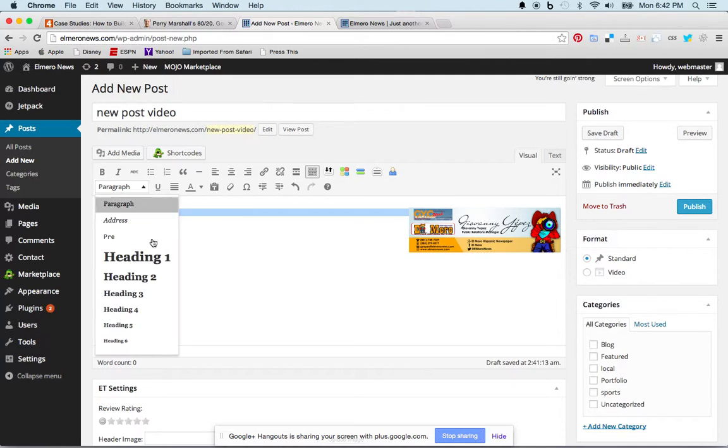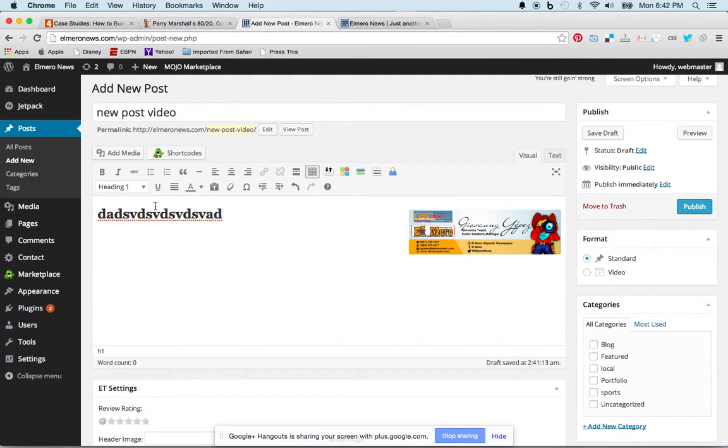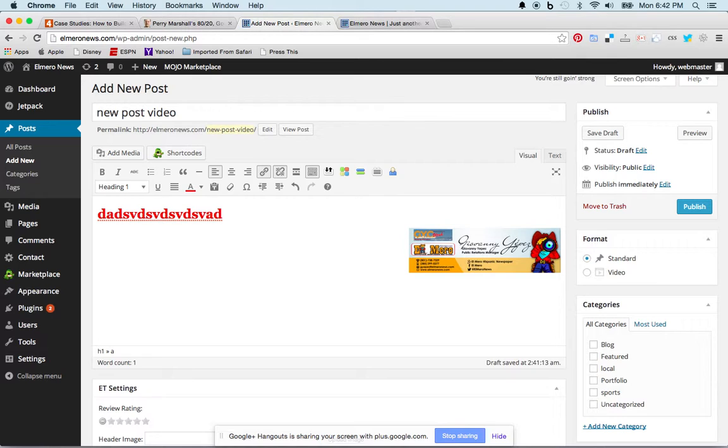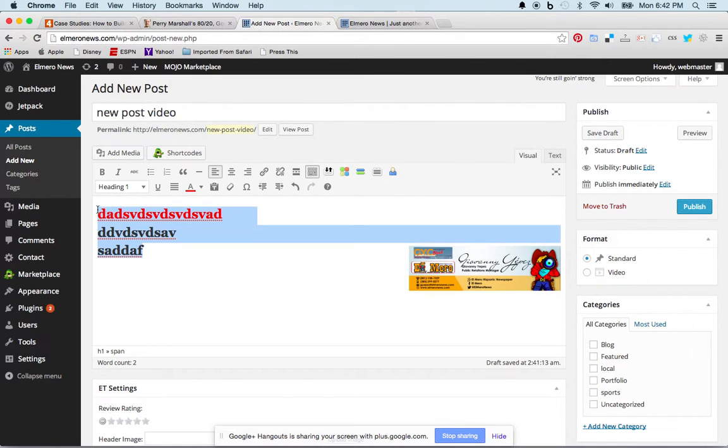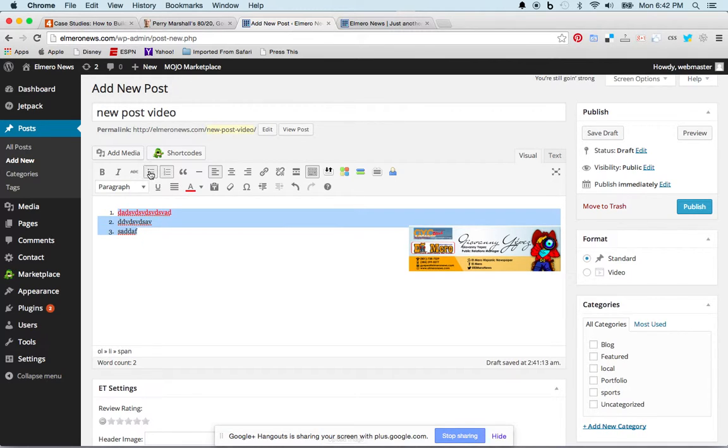You can change the size of the font, the color, anything you'd like. It's very, very simple. Alignment, add quotations. You can add bullet points, numbers, very, very simple here. And then as always, you can preview it or you can publish it.